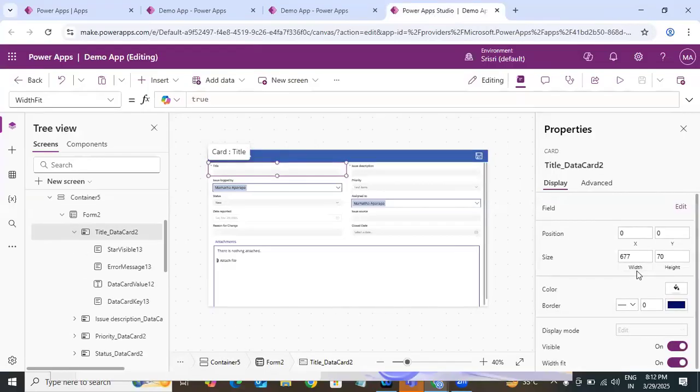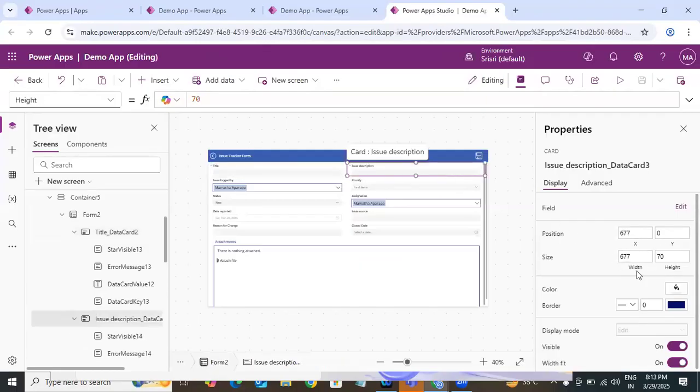Why is it happening? What is the minimum width of this one? The width is 677. If we add both of them, it will be 1300 plus, right? If the screen size decreases below 1300 width, this is not going to have enough space to stay in the same line. Automatically it will move below the title column. Got it?